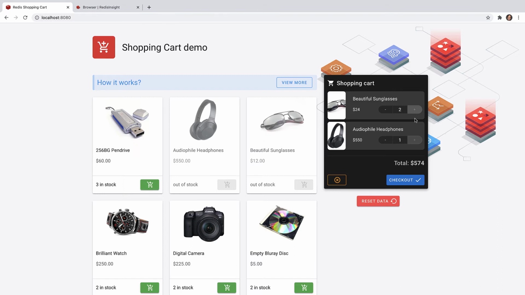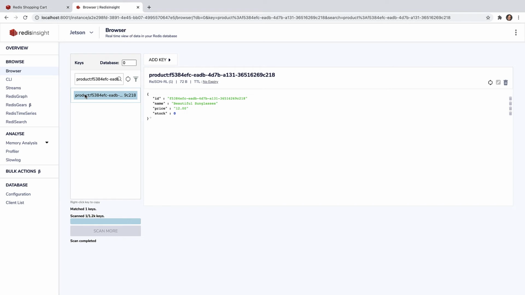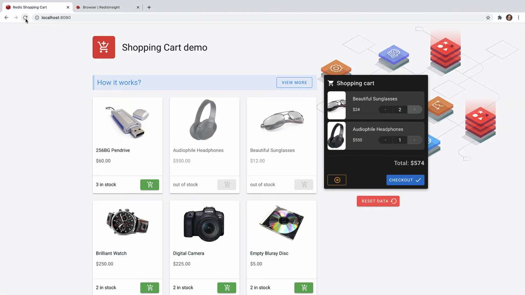Let's look at this data in Redis Insight. Every cart has a key that starts with the word cart, and every product has a key that starts with the word product. Looking at our cart, we can see the 2 items in it. We can also look at an individual product. Here is the JSON data for the beautiful sunglasses. We can edit the number of items in stock, then go back to the shopping app. Refreshing the page shows that the item is now in stock and the plus sign is active.